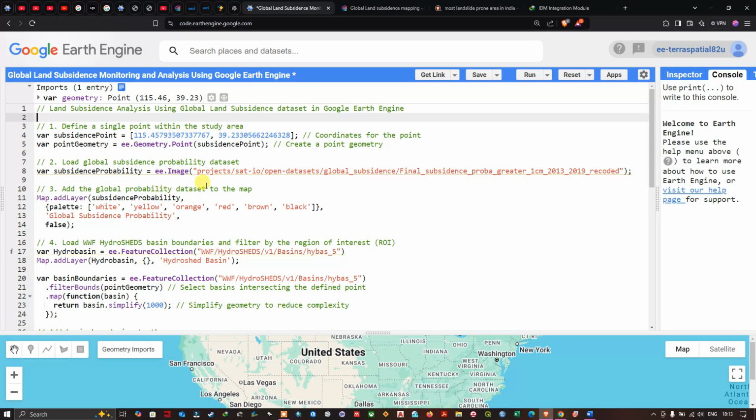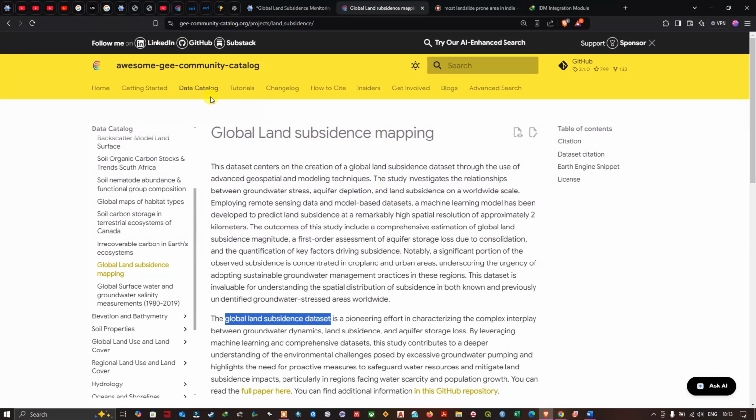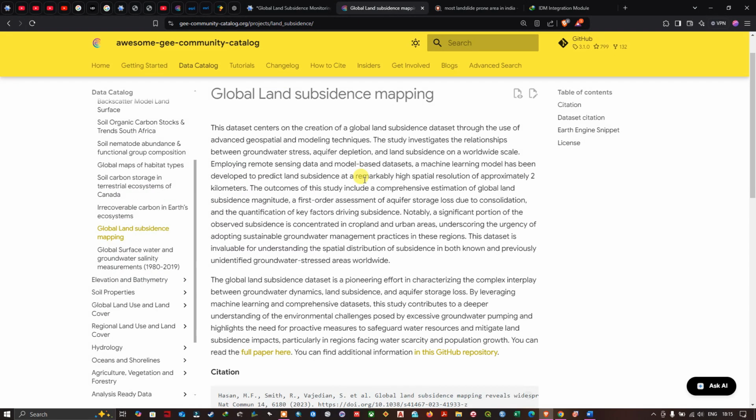This global land subsidence data source is offered by the awesome GEE community catalog. This particular website offers the global land subsidence mapping dataset. You can go through this data. The link to this website will be given in the description. You can go through this dataset.